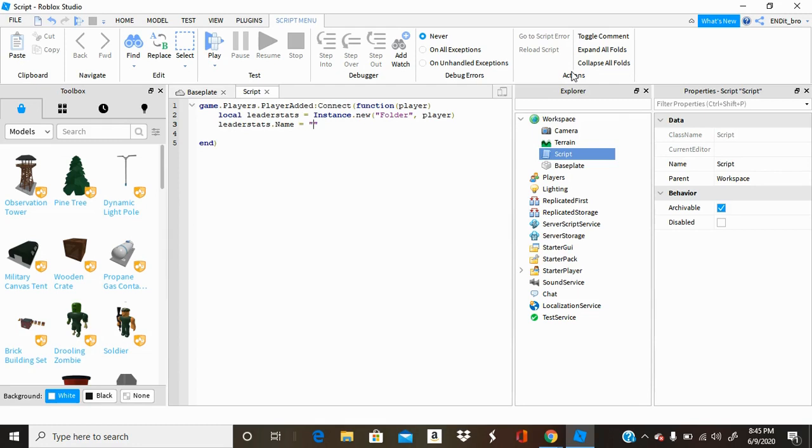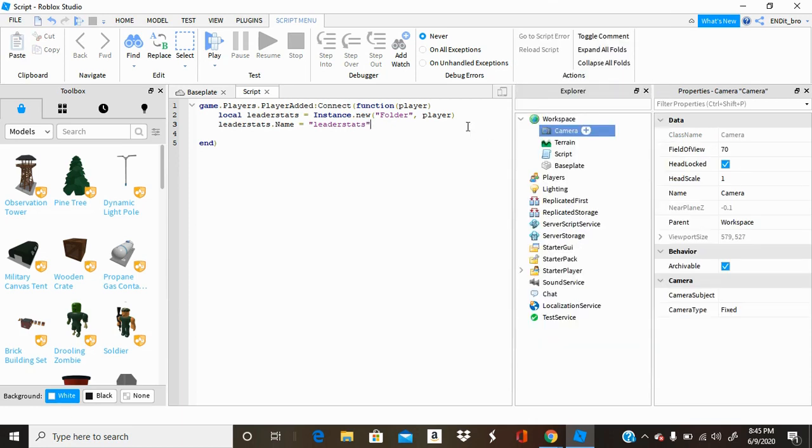So I'm just going to put in leader stats, and no capitals, nothing, just plain old leader stats, just like over here. If you don't put that word for word, it won't work. Now what we want to do is actually make our value, like I said before. So I'm going to make it cash.